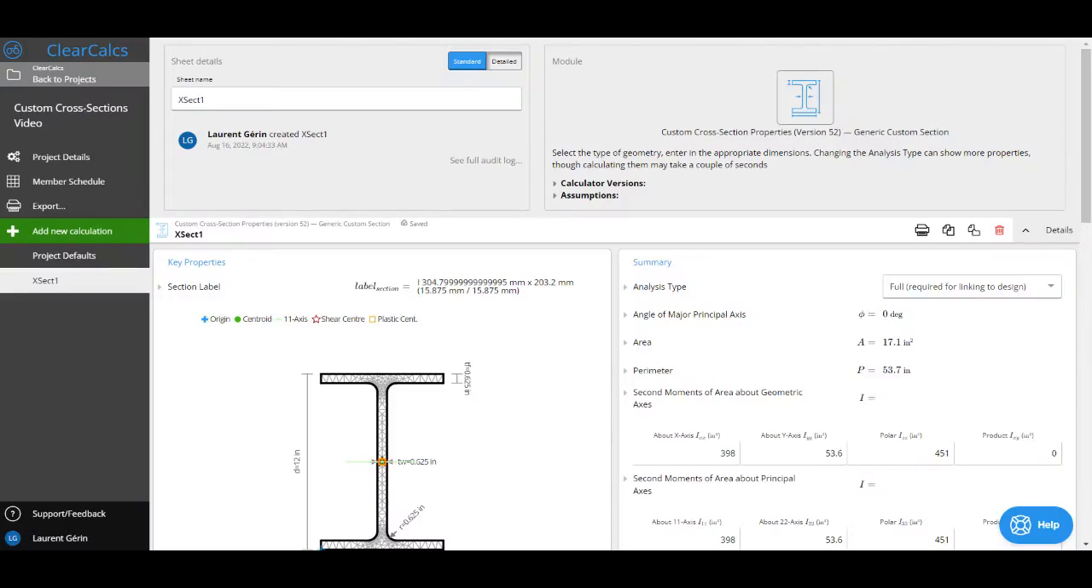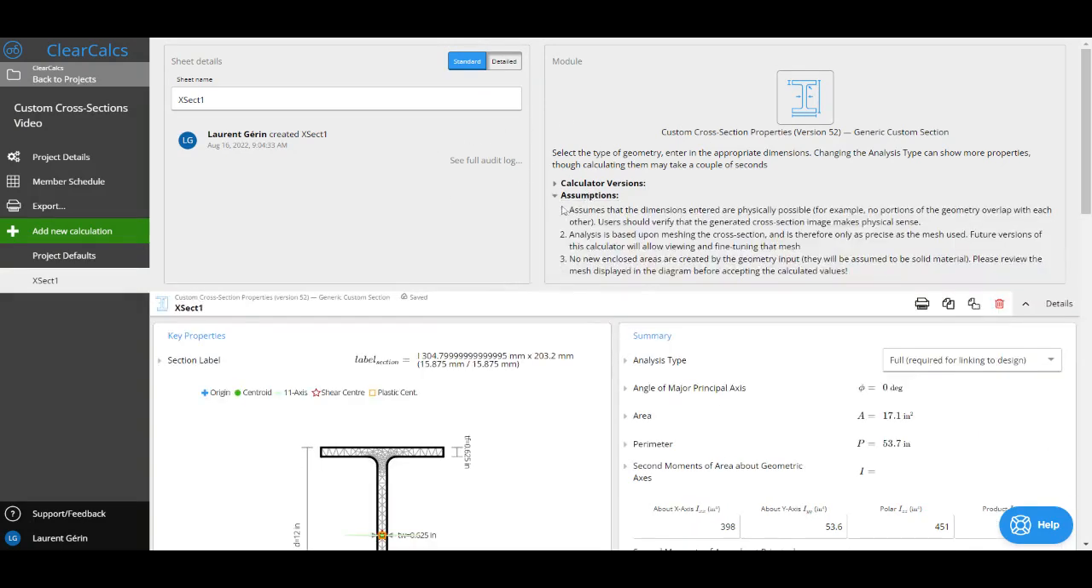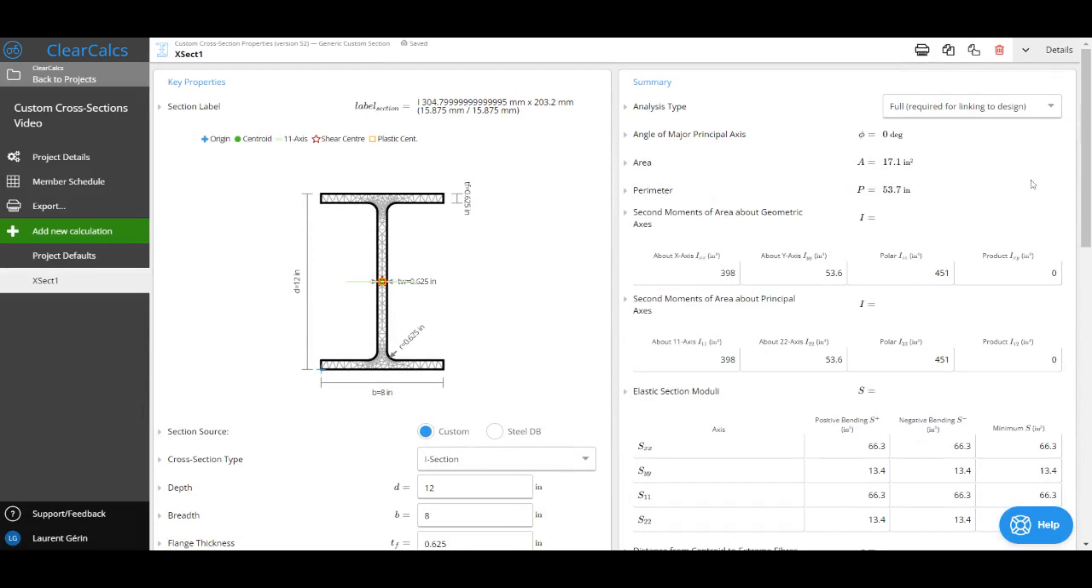Hello, today we're going to have a quick overview of our custom cross-section properties calculator. So first things first, when I open this, I can come here and look at the design assumptions that we're using. These are always useful to take a look at, especially the first time. I'm going to close the details mode.